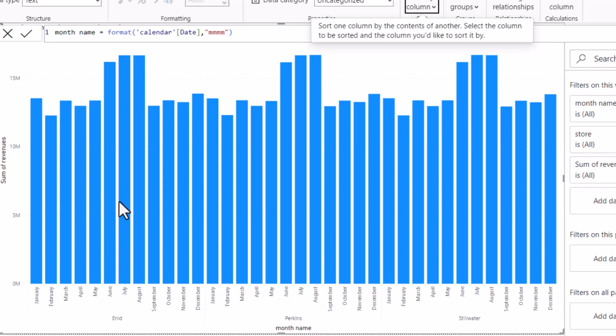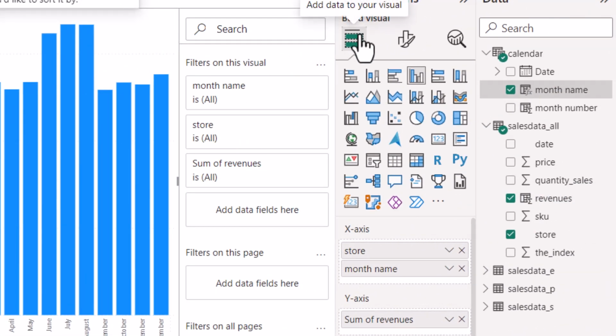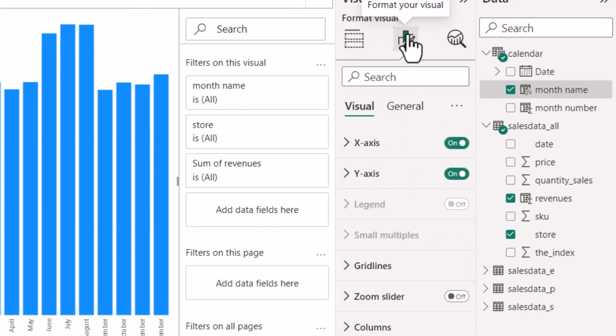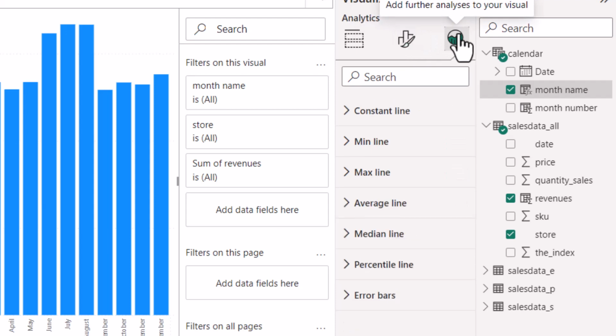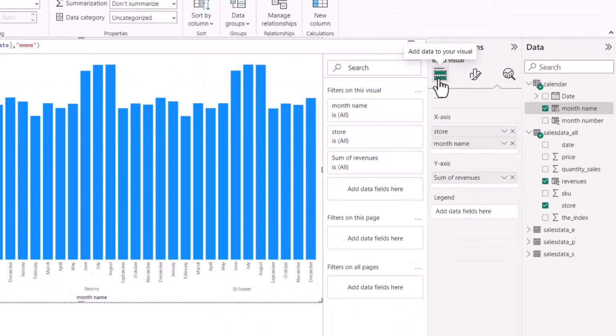A few other things I want to point out that you can do with Power BI. If we want to change something like the font size or the font type of the chart, there's this option here to format the visual. You can change how the axes are shown, and there's some other data analysis tools you can add to it.